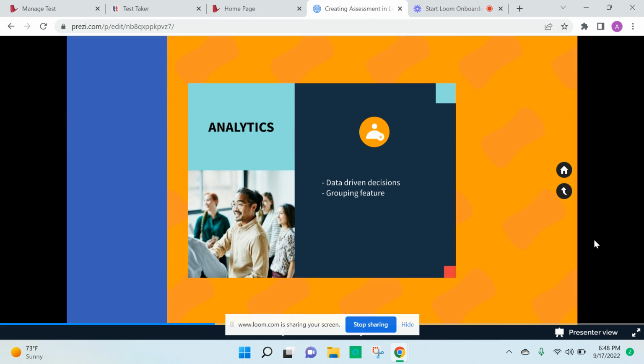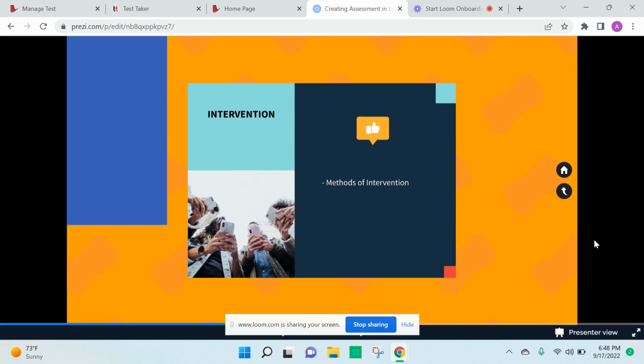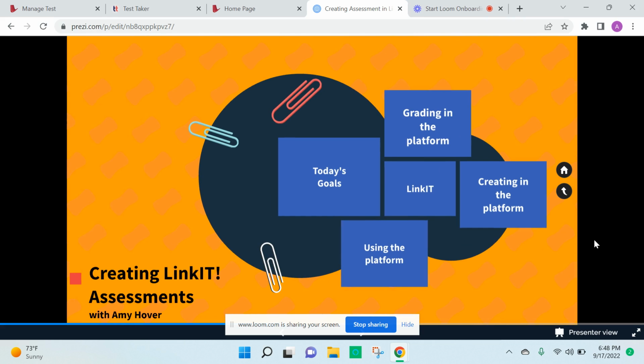There's a great grouping feature in the analytics that once you have data from your students, you can put them in homogeneous groups, heterogeneous groups, depending on what you're looking for that day. There's also a bunch of methods of intervention. The three things that I've discussed, you hopefully have seen in the other workshop that gives you more of a background of the data and the dashboard side. Since you have that background, we're going to be now using that moving forward.